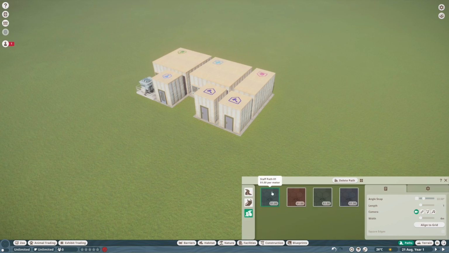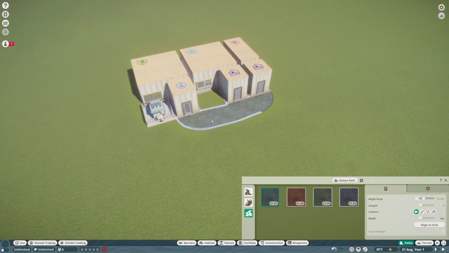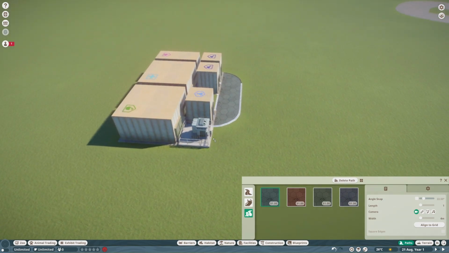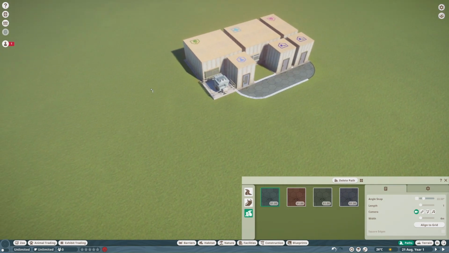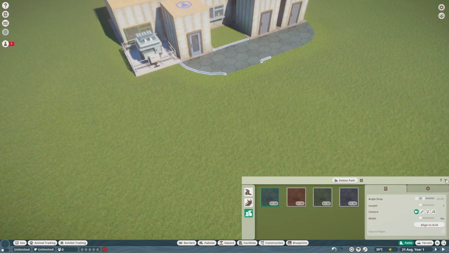Now, say you've placed some staff buildings and you want to connect them with a path. You can go down to staff paths if you prefer to use these. These are paths that zoo guests will not use. So it keeps your paths to your facilities nice and clear. Oh, a little glitch there. Interesting.